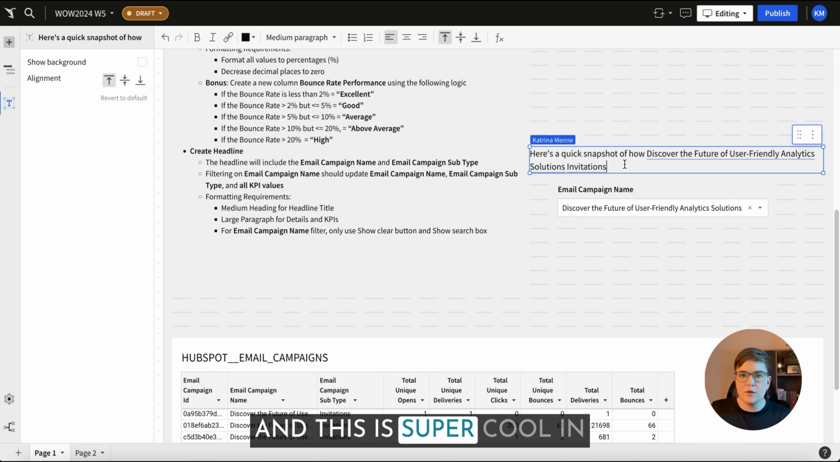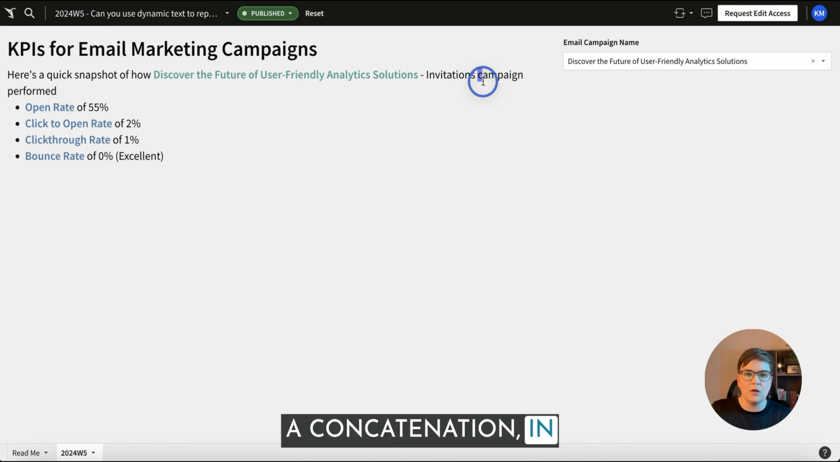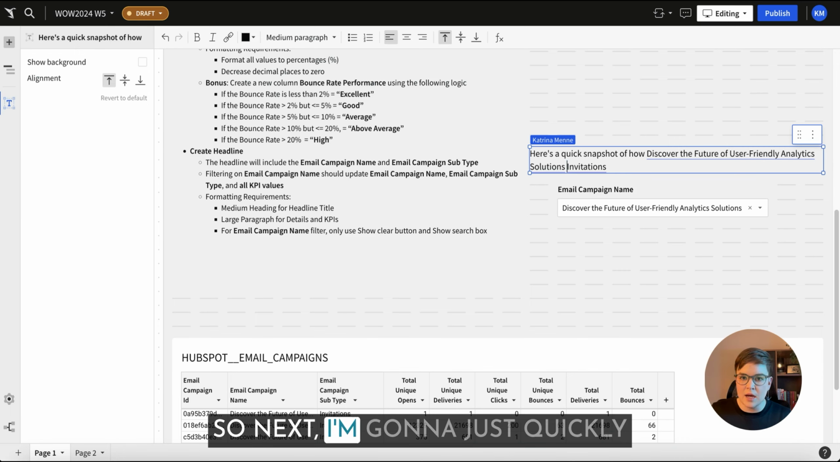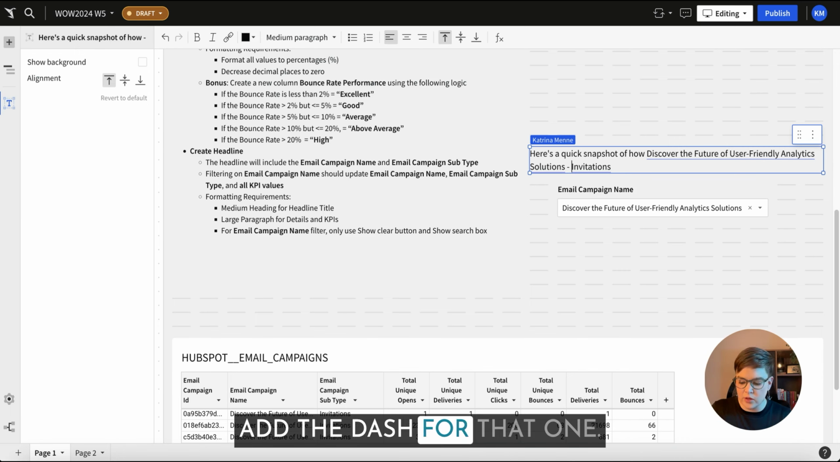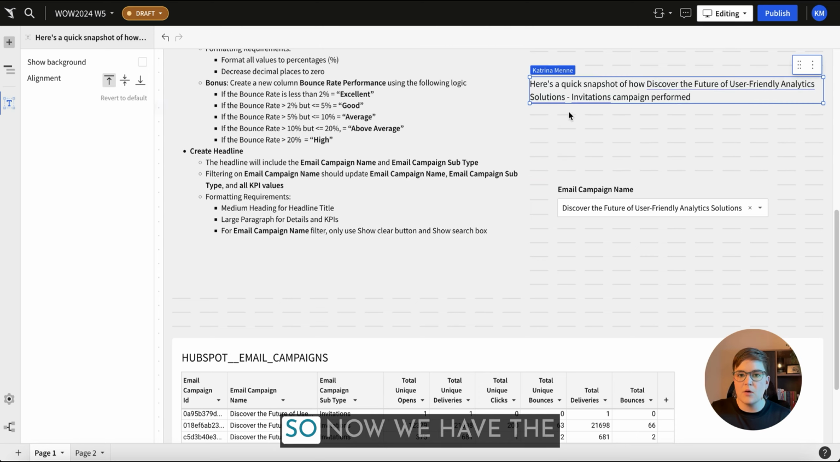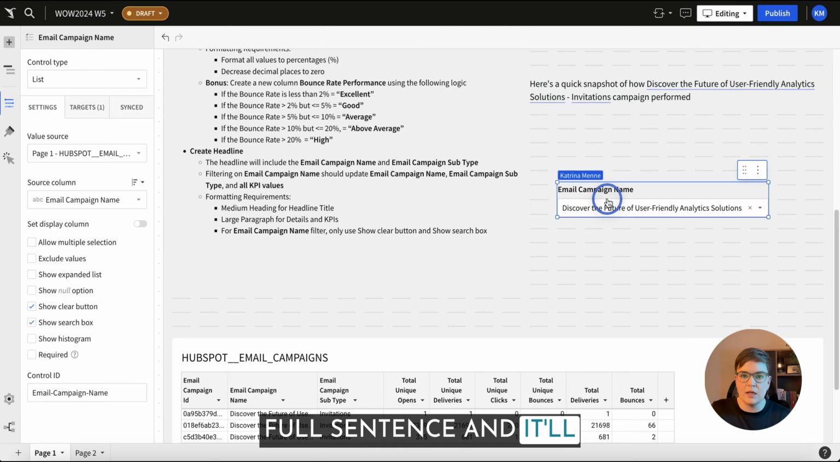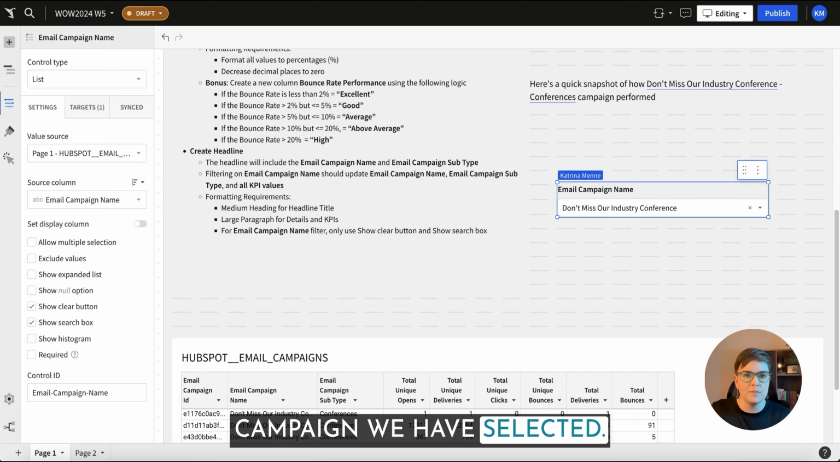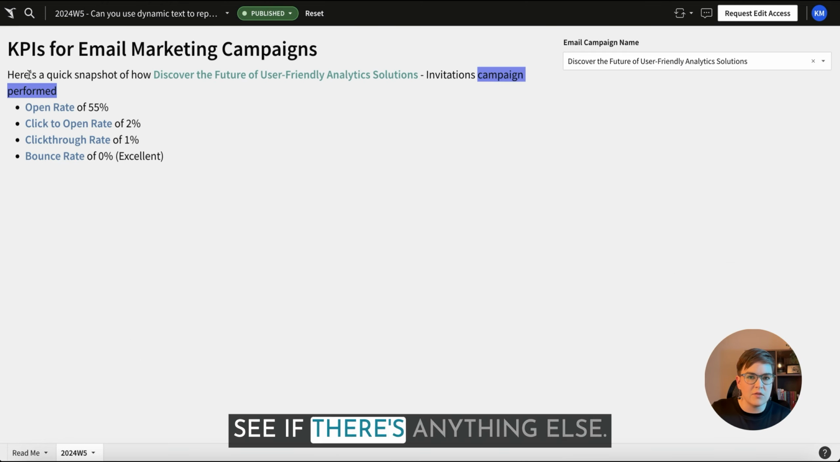And this is super cool, in my opinion, that Sigma lets you edit this on the fly. You don't have to create a concatenation in order to add all of the information that you want. So next, I'm going to just quickly add the dash for that one, and then go back here and add space and the rest of the sentence. So now we have the full sentence, and it'll update based on whatever campaign we have selected.